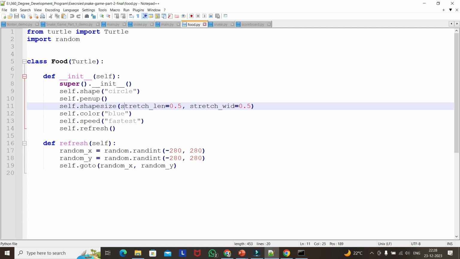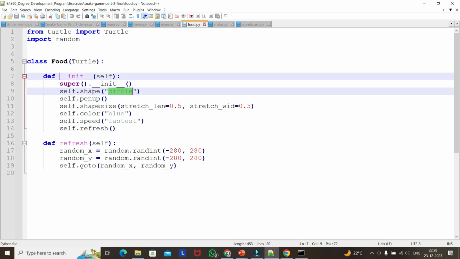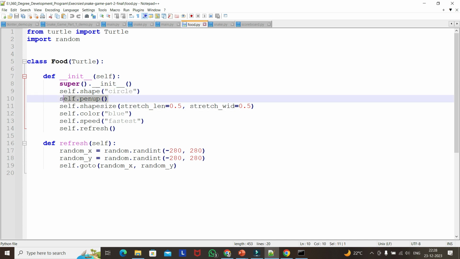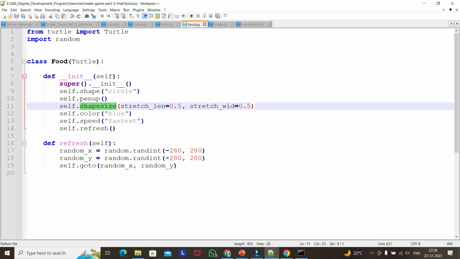Now we are creating the shape. Shape is an already defined attribute of this class. Whenever we create a food object, by default the constructor method initializes the turtle object, and the turtle object's shape will be a circle. Then we don't need any drawings like pencil lines, so that's why we are doing pen up. And then this is the main thing. Here we can give the turtle whatever shape we like.